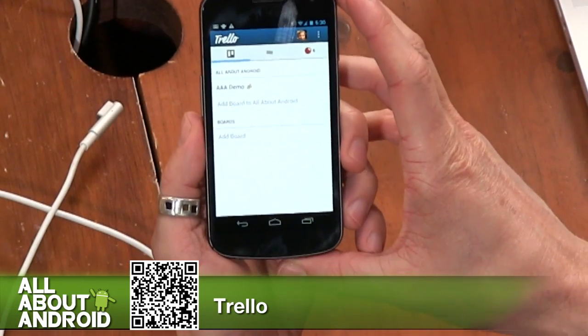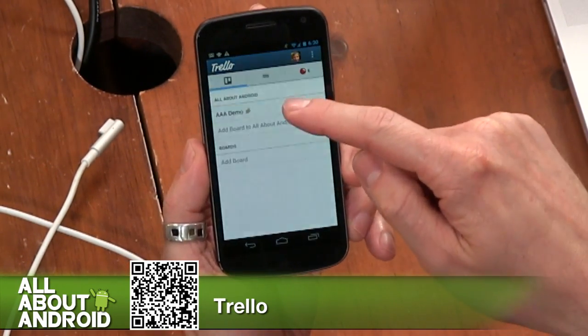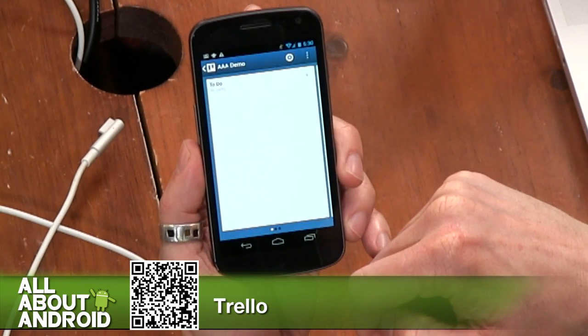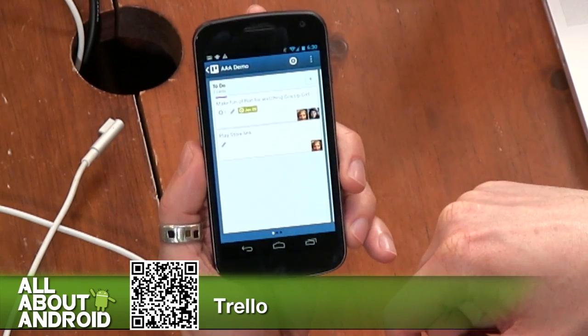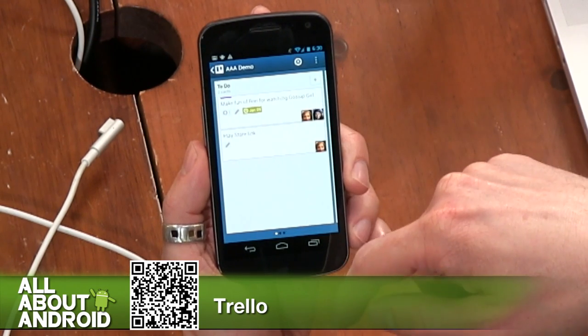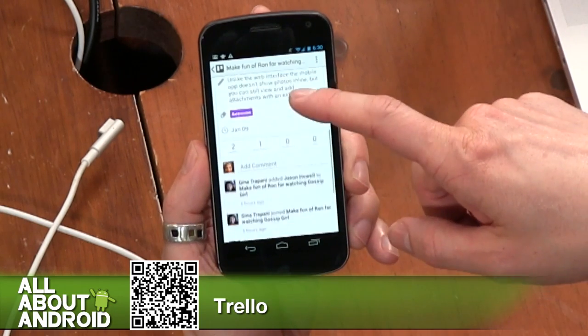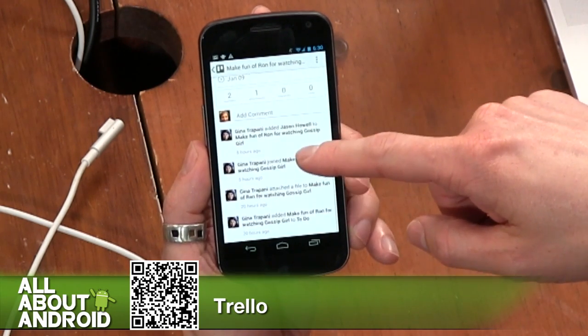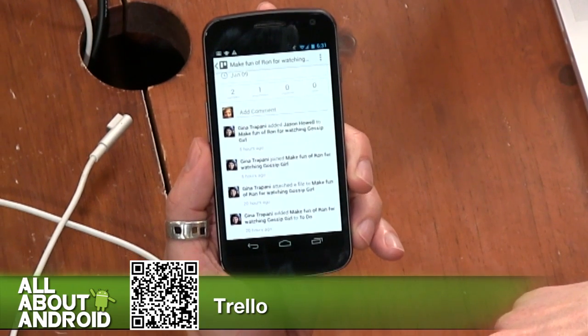And each board has this kind of stream of activity. So I can see, oh, Jason moved this from to do to done. Or he left a comment on the Gossip Girl card about how we have to come up with a couple of good jokes about that. You can see labels. You can vote up cards. So Jason's looking at it now. Within a card, you can see all the activity on that particular card. You can set up notifications.